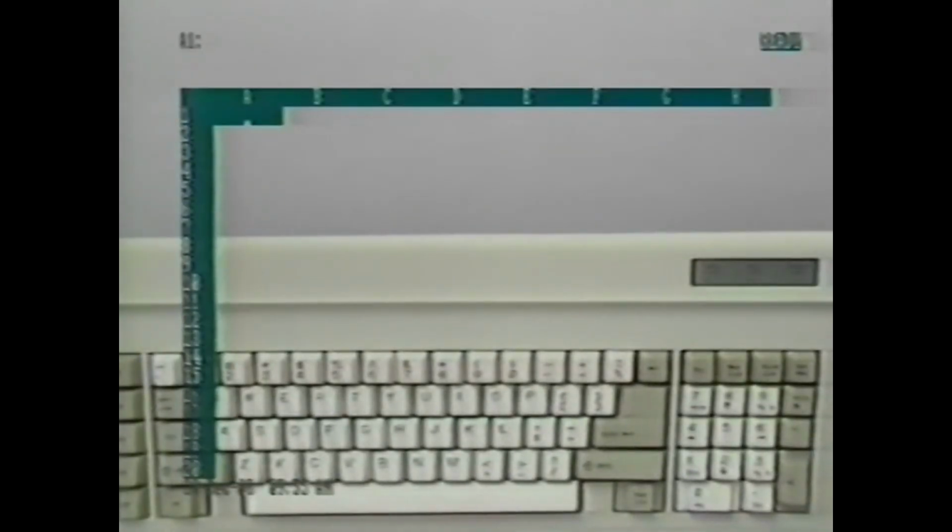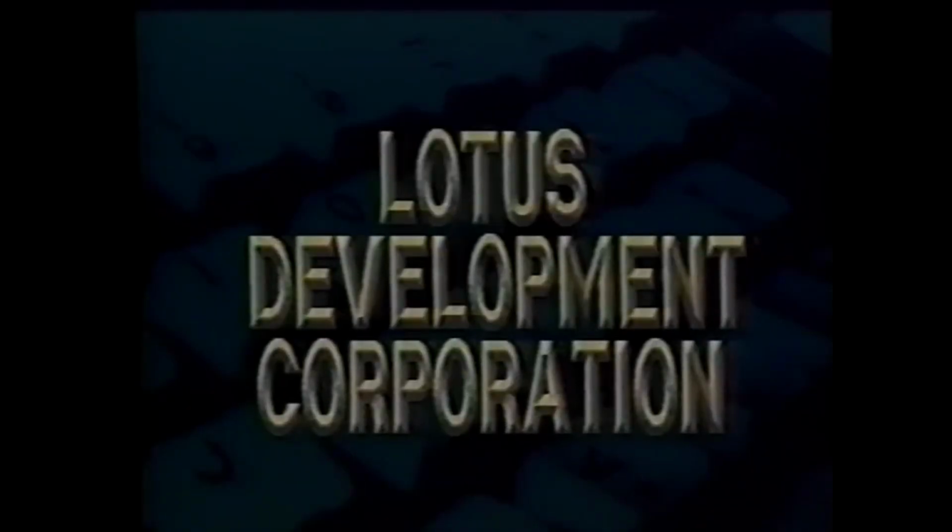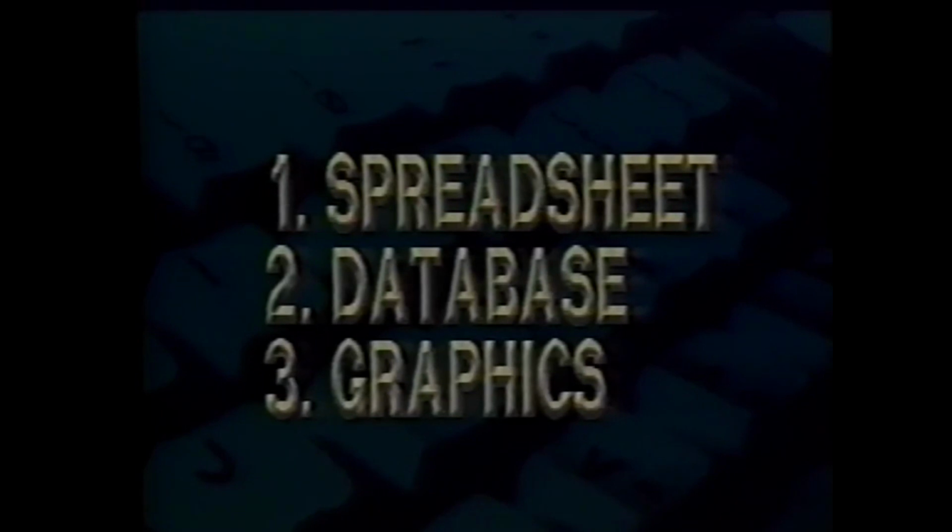By the way, while we're waiting for this program to load, perhaps you might like to know what Lotus and 123 all mean. Well, Lotus is the name of the company. Its full name is Lotus Development Corporation. Each of the numbers 1, 2, and 3 stands for the three functions this program will perform for you.